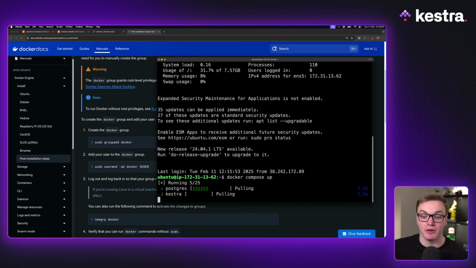Now I can run Docker Compose up, and we'll see it's going to start pulling those Docker images to our EC2 instance. While this happens, we can now make sure that our firewall is set up to allow Kestra to run on port 8080, otherwise we won't be able to access it.